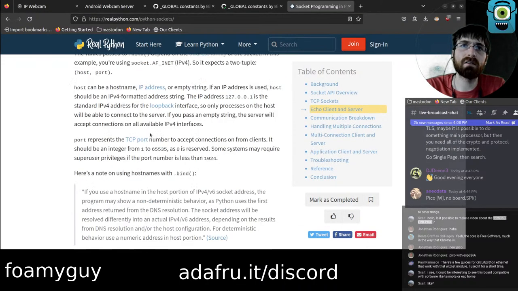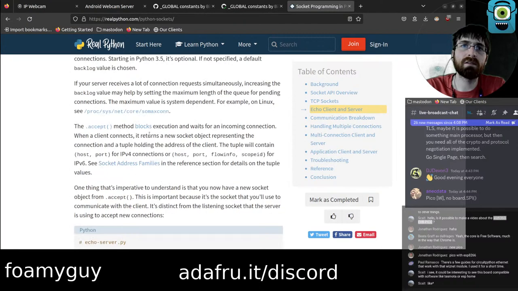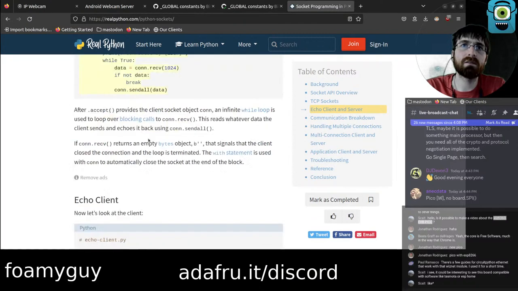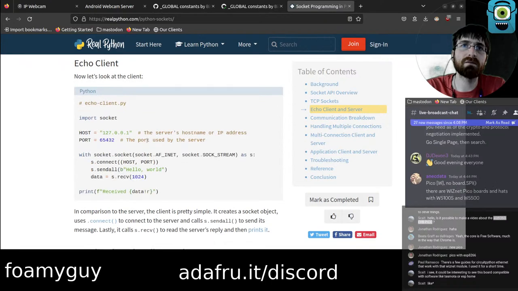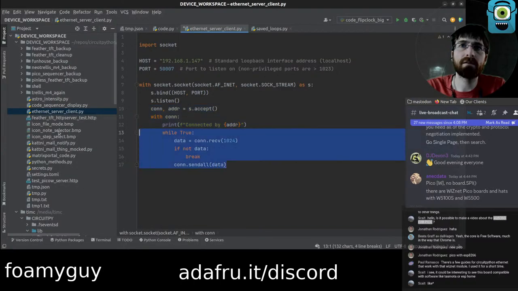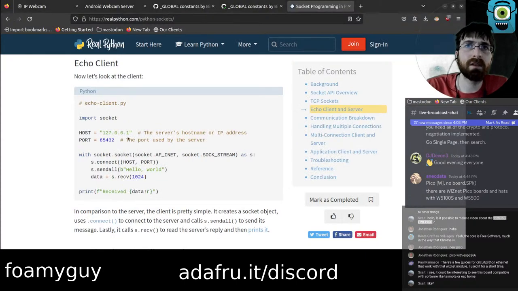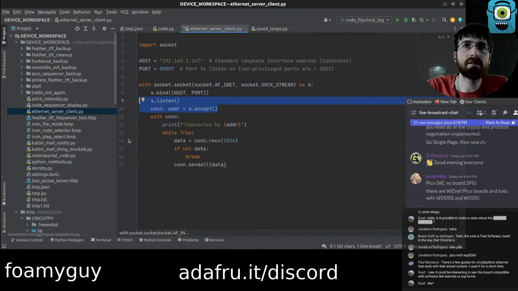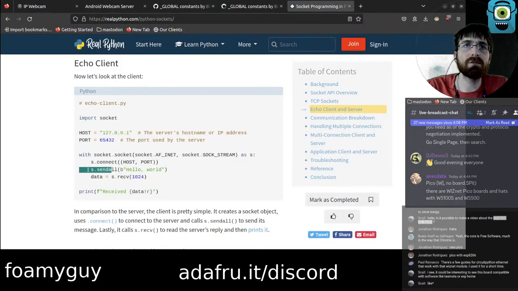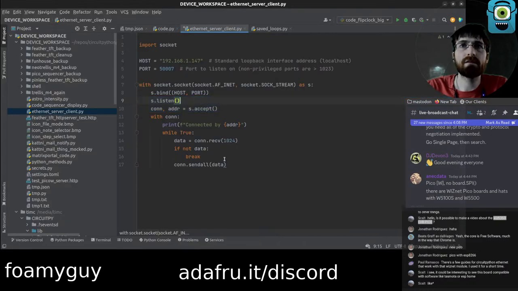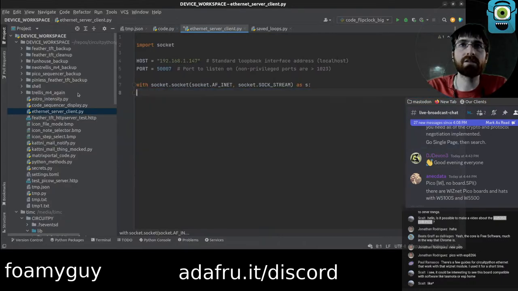Where's the client? Send all? Yeah, we don't want to do any of this, actually. We create the socket. I guess we just call connect. Need like none of this.